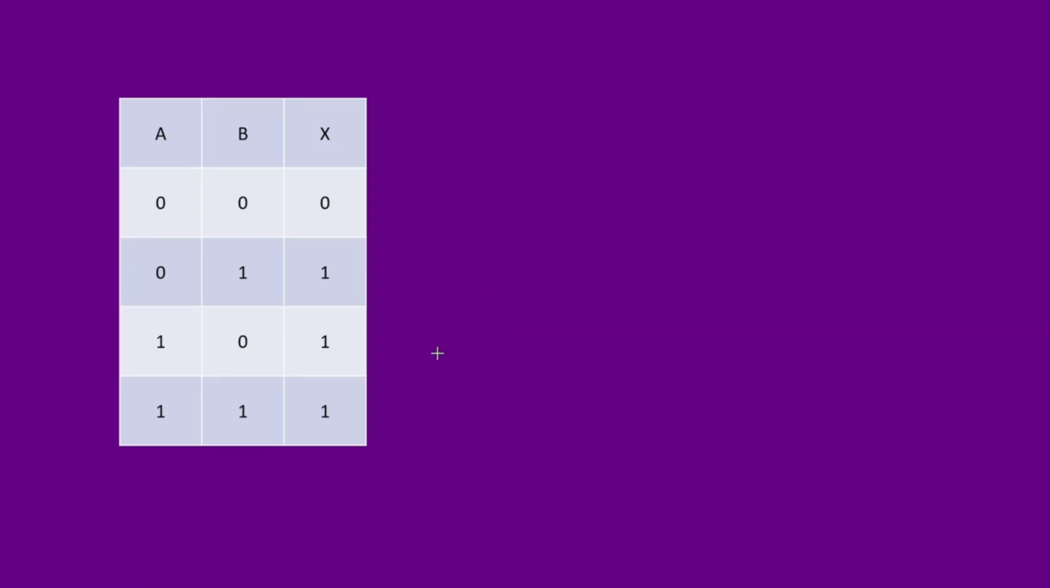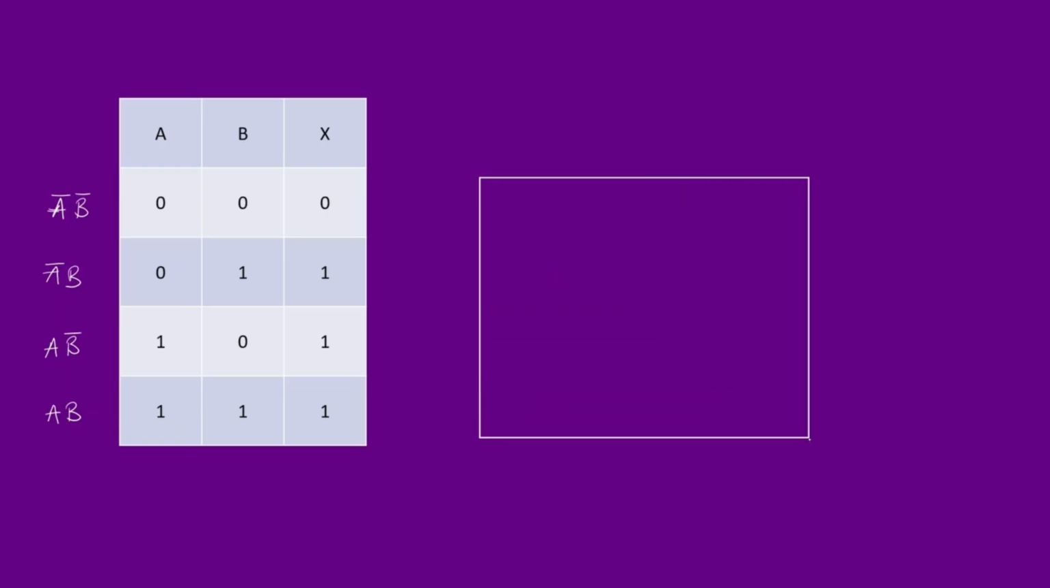We have the two variable Karnaugh map, A, B, and output X. Zeros, not A, not B. So you can get the habit of writing not A, not B, not A, B, A, not B, A, B. Okay, so you can get the habit of doing this to make sure that you map things to your Karnaugh map properly. So let's get down to the crux of the matter.